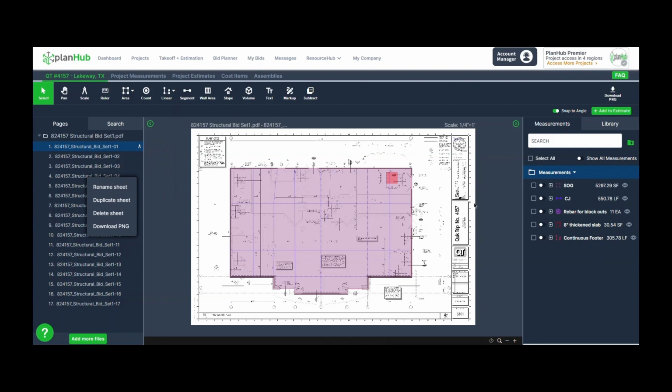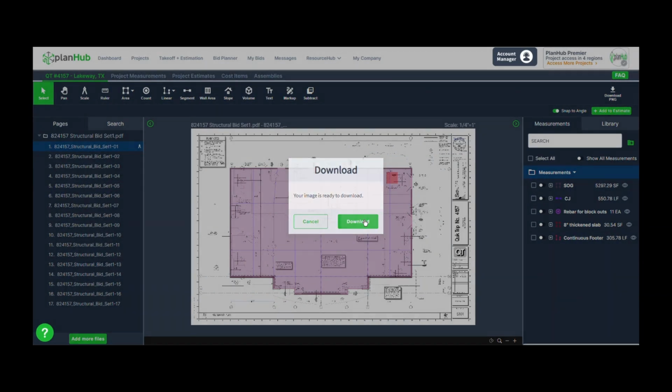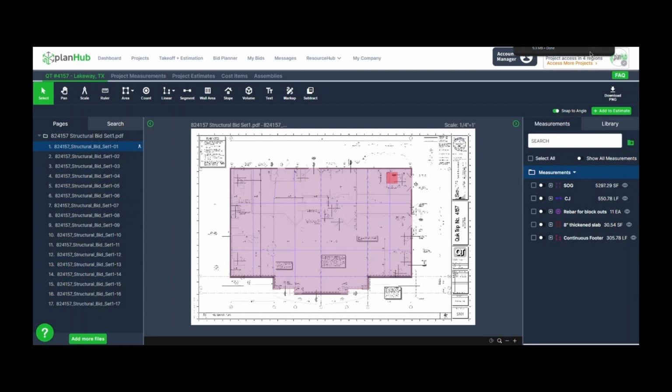However, if you just want to quick hit a button to print out the page that's right here in your window, you can go to the upper right hand corner, there's download PNG there. Click it one time and it's going to put that image file directly into a picture viewer where you can see it, edit it, save it, whatever you would like to do.